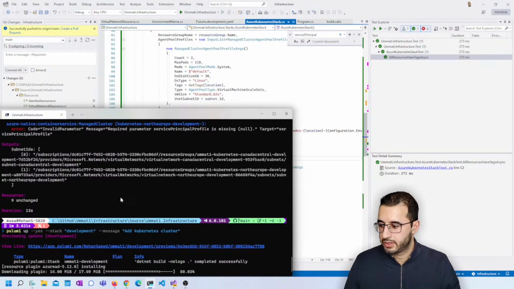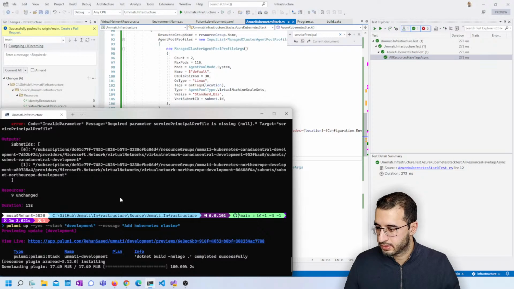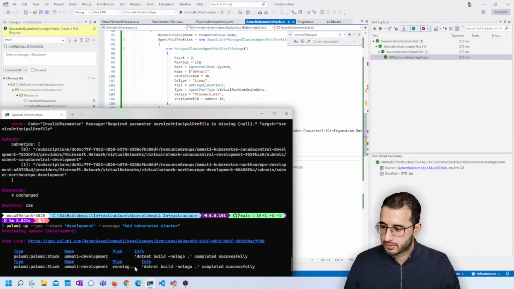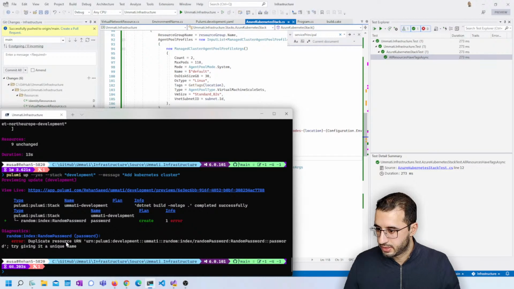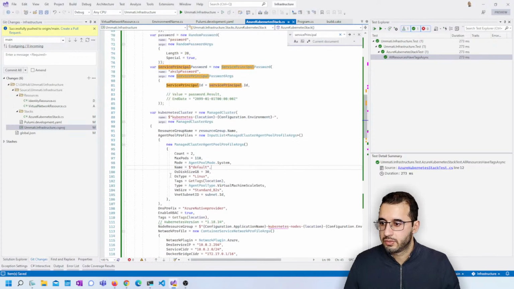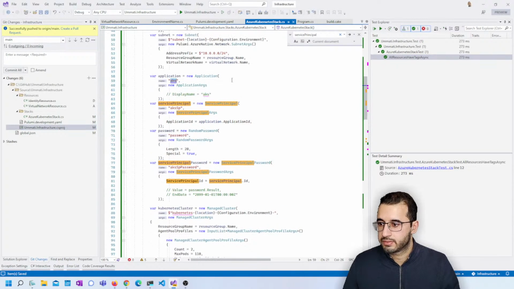Building, downloading plugin, Azure AD plugin. It's weird that it has to do that, given that it's just a NuGet package. Duplicate resource URN, random password. Oh, okay. We didn't give it a nice name, so we need to give everything a nice name.